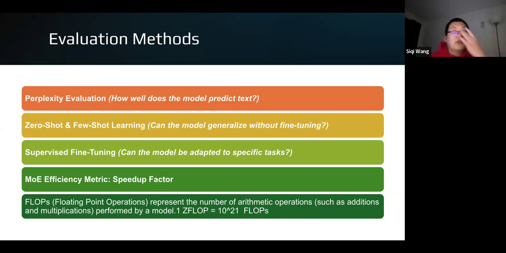Okay, to assess the model performance, the author designed experiments covering some main evaluation criteria. The first one is the perplexity evaluation. It measures how well the model predicts text. This measures how well a model predicts the next token in a sequence, and a lower value means better performance.